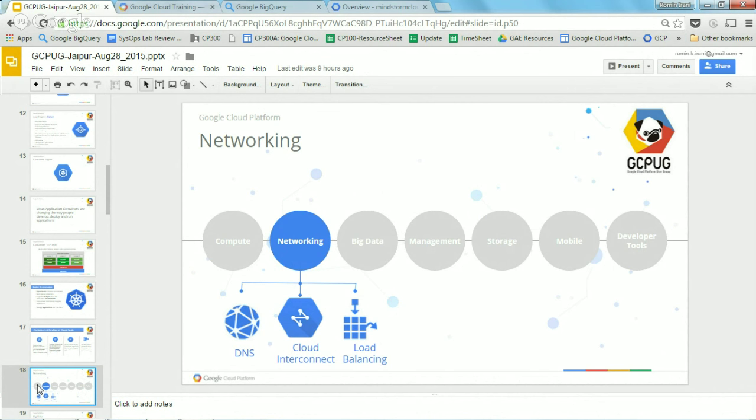Apart from that, in networking, you've got load balancing of both kinds, the network load balancing and the HTTP load balancing. And we'll see the network load balancing in action. So basically, you've got several VMs and instances, and if you want to push them behind a load balancer, it's fairly straightforward, which we'll see in action.